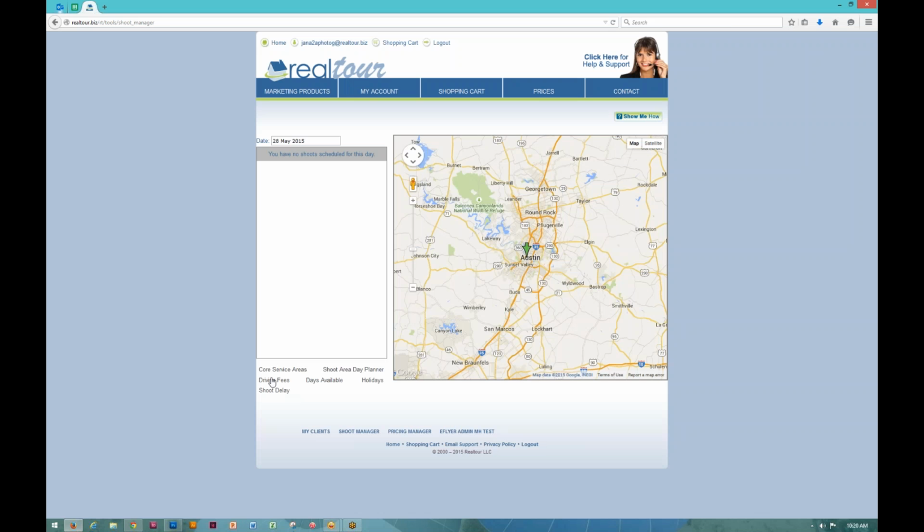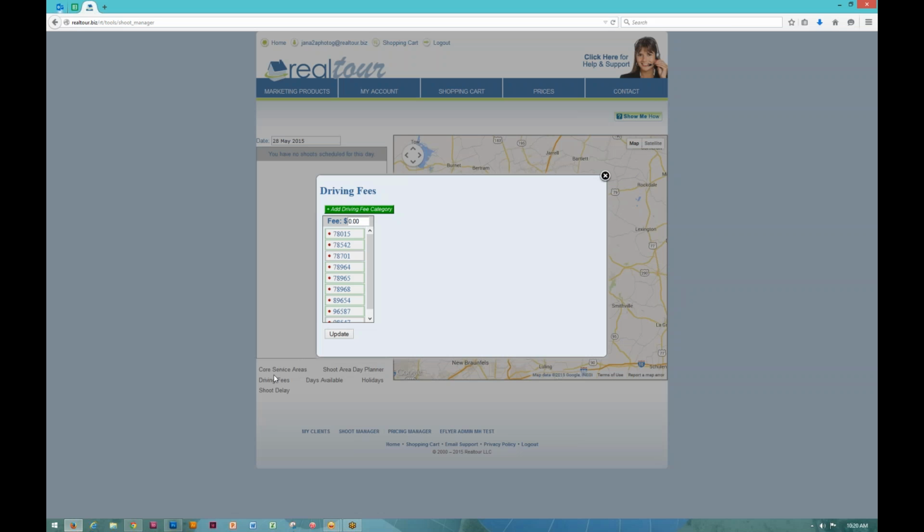Okay, driving fees. This is optional as well. So if you are willing to cover certain zip codes that are far away, you can do that and you can charge an additional driving fee if you want, okay? So you click on driving fees. All of the zip codes that I service appear right here in the first column. So let's say for these ones, I'm not going to charge anything, okay? These are the ones that are close to home. I'm good to go. But I'm going to add an additional category. These ones are farther away.